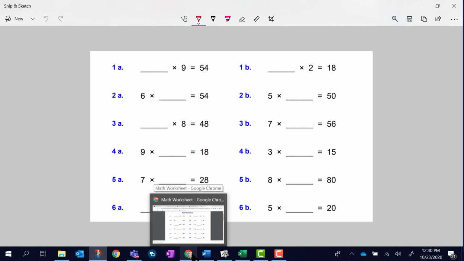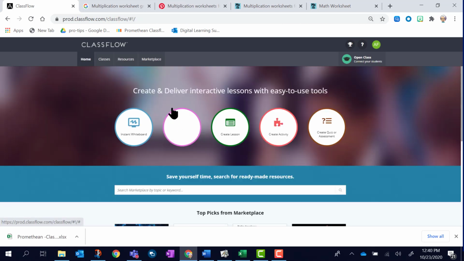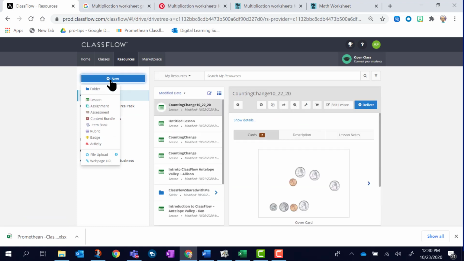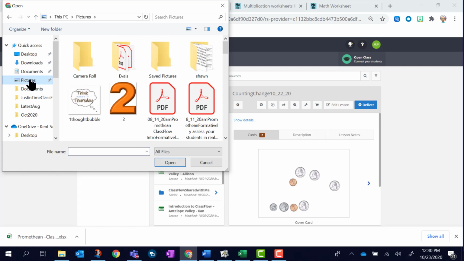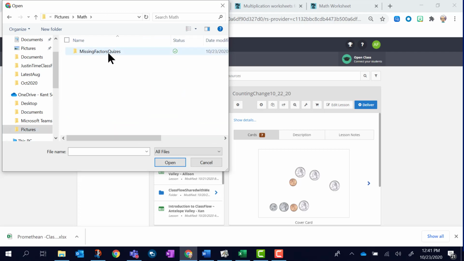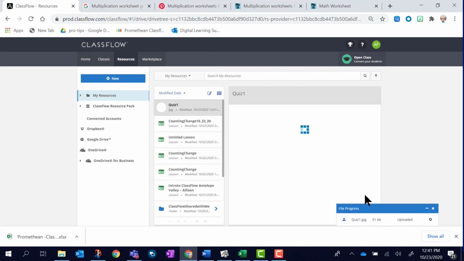Now I have the image of what I want my students to interact with saved. I'm going to go into ClassFlow. When I land in ClassFlow, I'm going to choose resources. From resources, I'm going to choose new, and then file upload. Then I'm going to navigate to my pictures, where I have that saved in my math folder, in my missing factors quiz folder, and quiz 1, and I'm going to choose open.